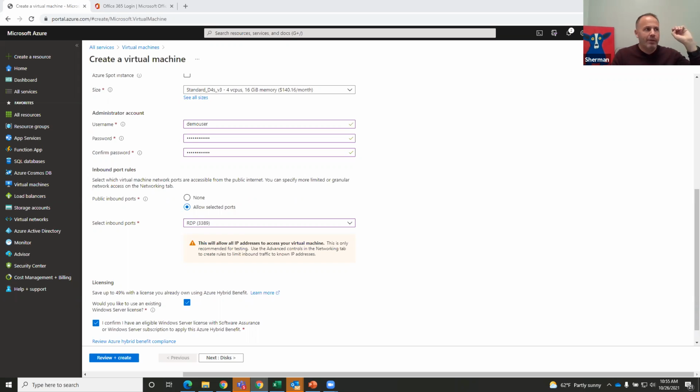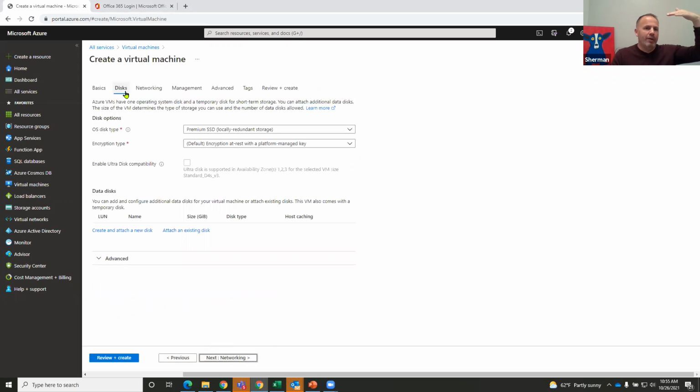Okay. Now, what I want to do here is we go next to disks. Now you're given an OS disk, meaning that you've already been provided the OS disk, right? But then we have the encryption, then the data disk. We need to add a data disk. So if you scroll down, you see on my screen, I'm pushing the selection arrow. If you click create and attach a new disk, click on that.